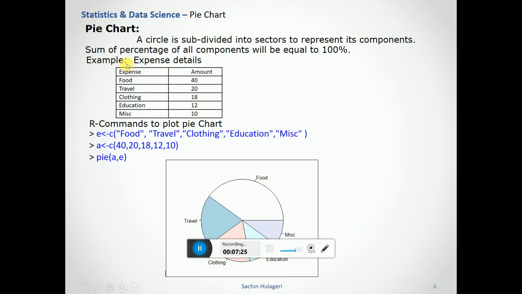So let's see the pie chart. A pie chart is one more different way of representing data. Here a circle is subdivided into sectors to represent its components. Basically all the components are represented in a circle. For example, let's see the expense details. Expense on food is 40 bucks. Traveling is 20 bucks, clothing is 18, education is 12, and miscellaneous is 10.